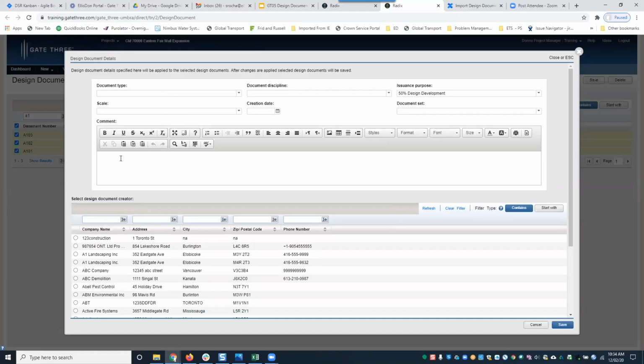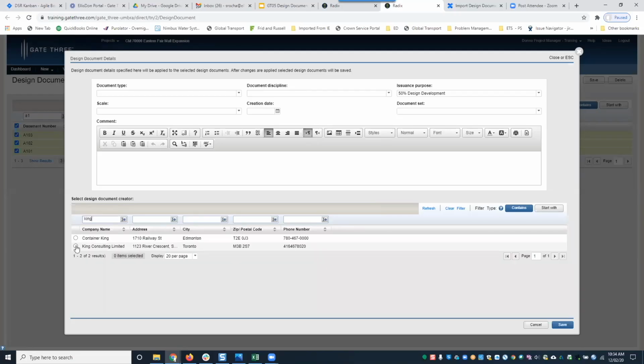You can also add additional comments. And here you can also select that design document creator, okay? So that firm or that company that created those drawings. So if I hadn't added it, which I didn't with the import feature, I can select my consulting firm. And then I would just click save here.